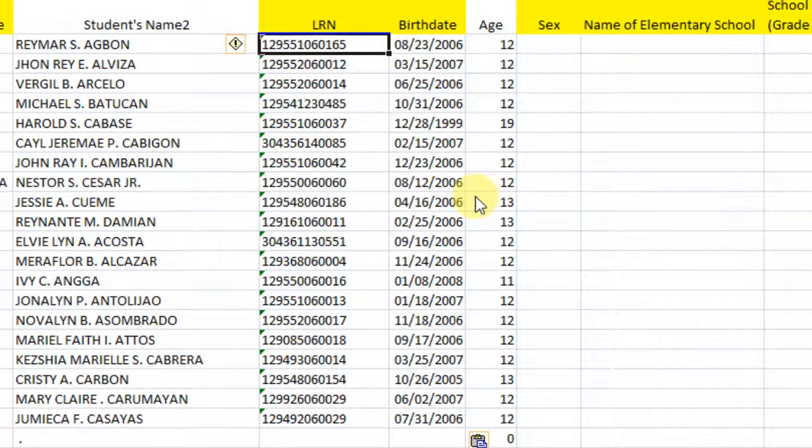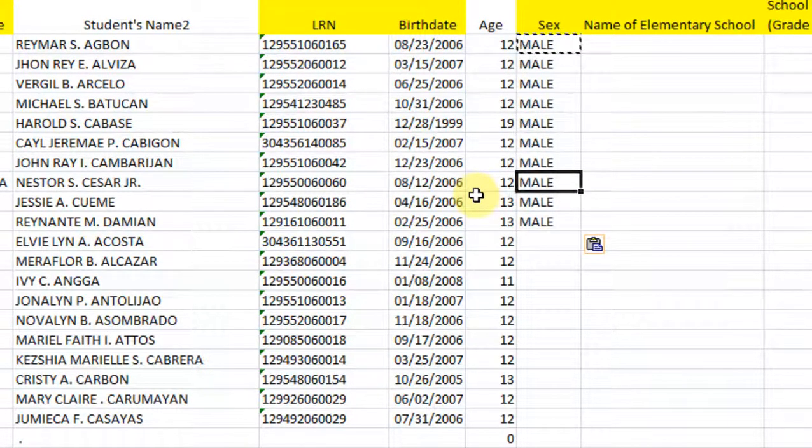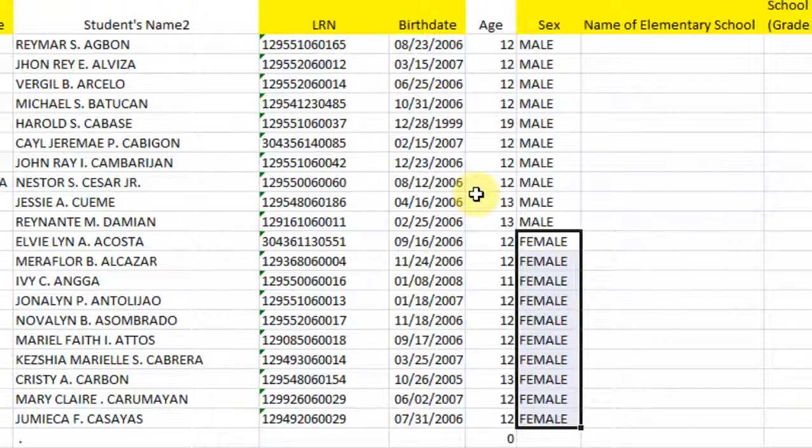So I am now done updating the LRN and birth date of the students. Now we're just going to encode their sex, either male or female. Male is from Agbon to Damian. Female is from Acosta to Casayas. So that's it. Thank you.